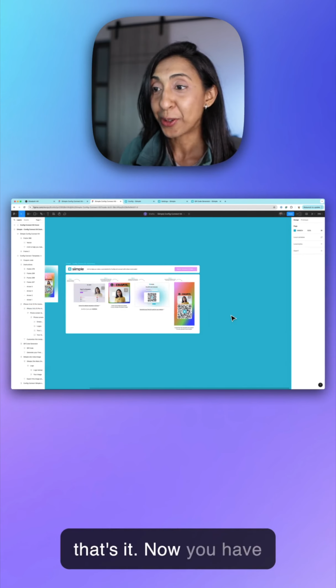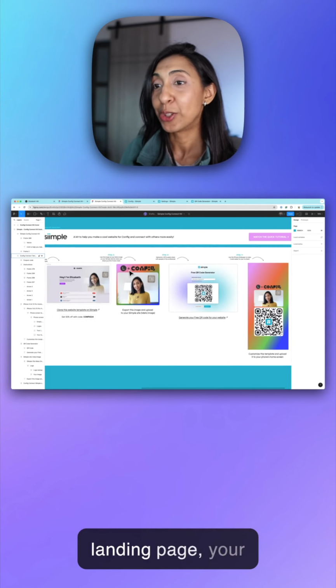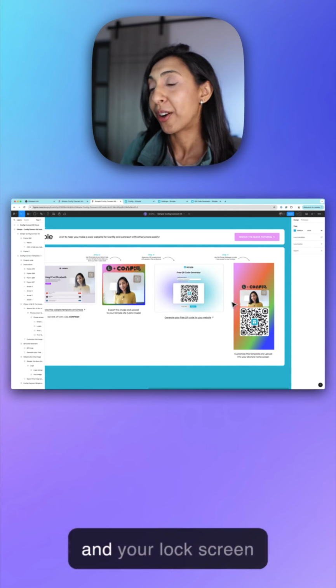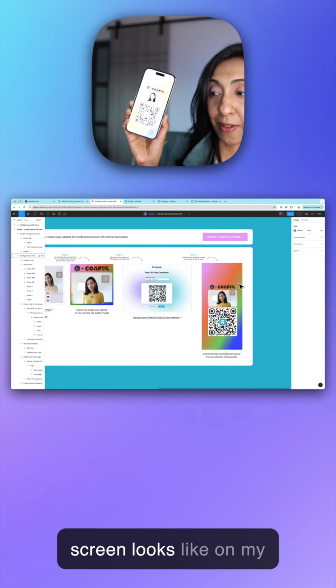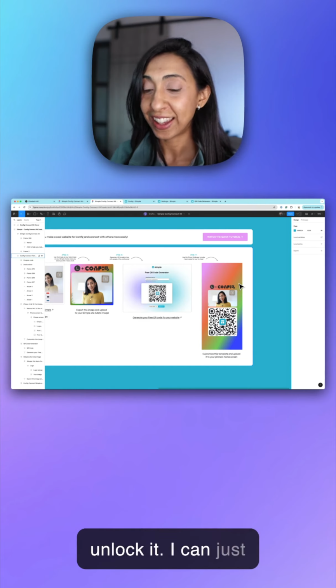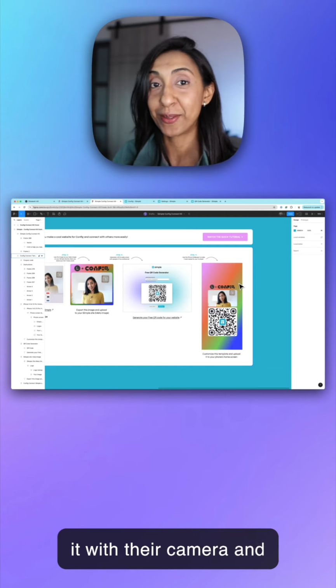And that's it. Now you have your whole conference-ready kit with your landing page, your meta screen for your website, your QR code, and your lock screen for your phone. This is what my screen looks like on my phone. And that way, I don't even have to unlock it. I can just share this with people. They can scan it with their camera, and then we'll be connected.